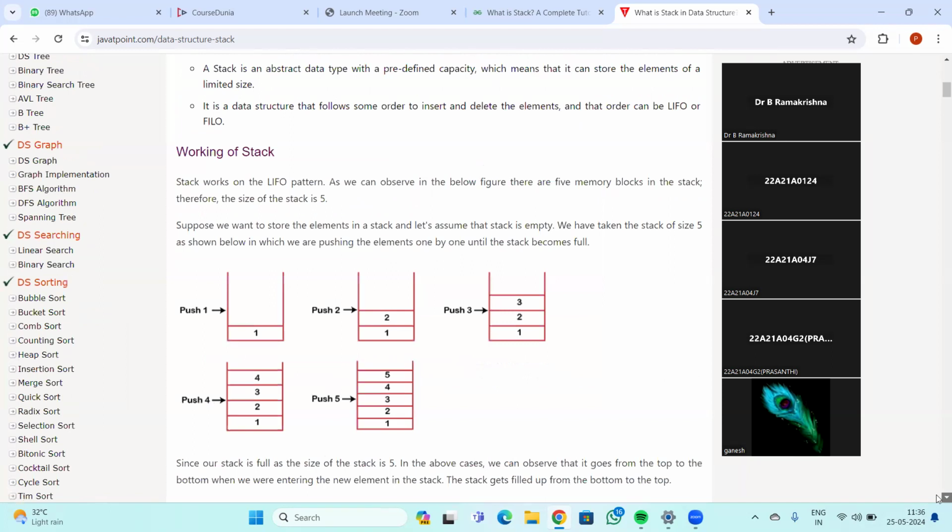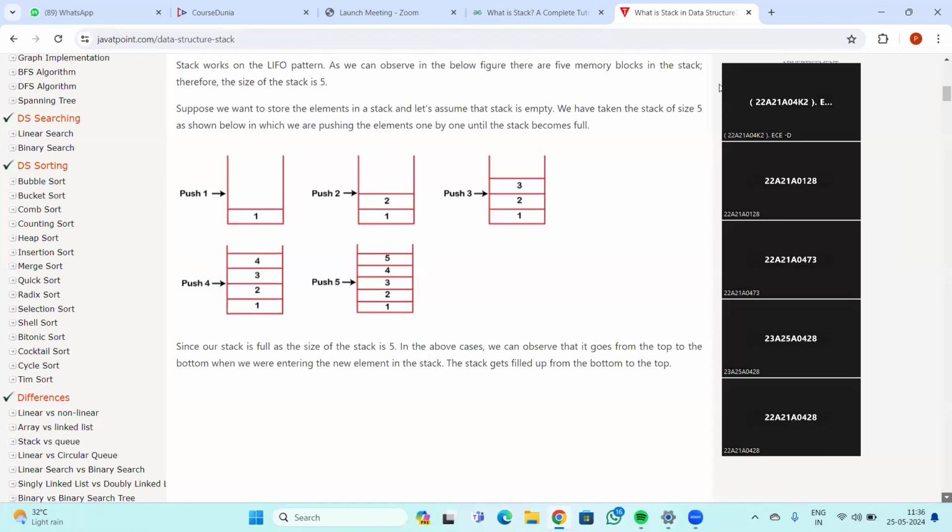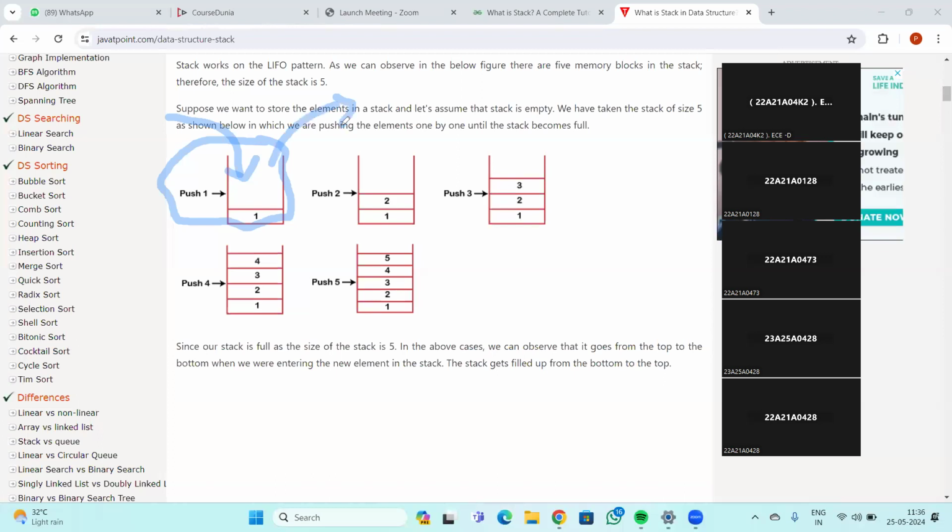So please look at this diagram. This is a stack data structure. Insertion will happen at this side. Deletion also at the same side. Insertion and deletion both will happen at one end only. That is called stack data structure.